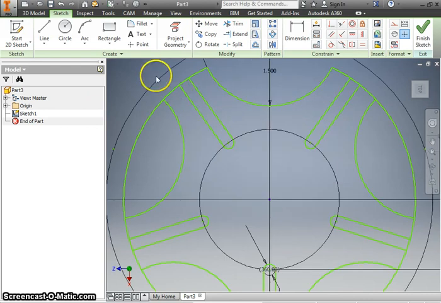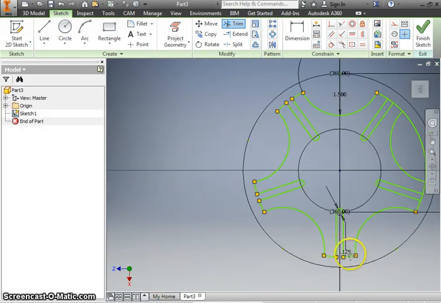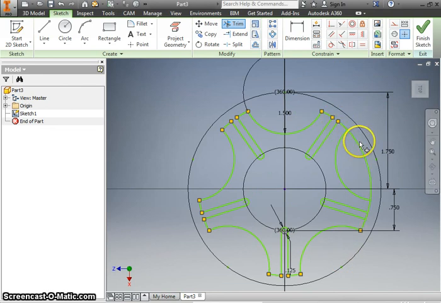Okay, and now we have to right click, go back to trim. If you just click and drag through those lines, you can get rid of any of these parts here where it's still connected. You could just hover over and click, or you can click and drag through.